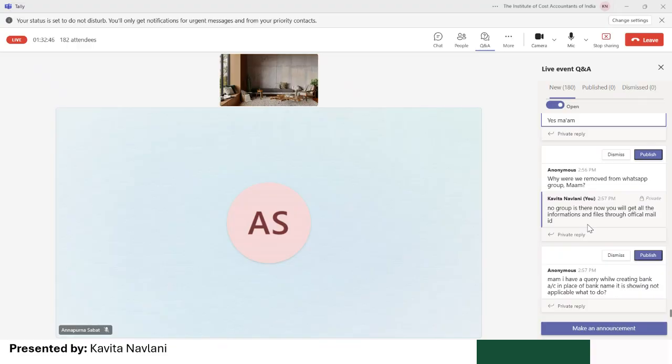While creating the bank account, in place of bank name, it is not showing not applicable. It is not possible. See, in a software, it makes no difference what name you are assigning. Only selecting the group is very important. आप मेरी बैंक नाम दे दो, like आप गुप्ता बैंक नाम दे दो, कुछ भी नाम दे दो. But if you are selecting under the bank account, then it will be treated as a bank.